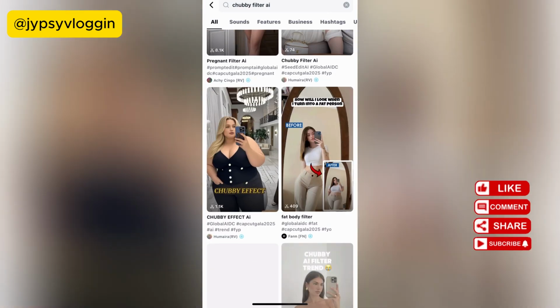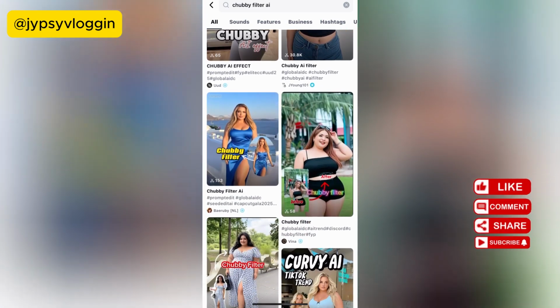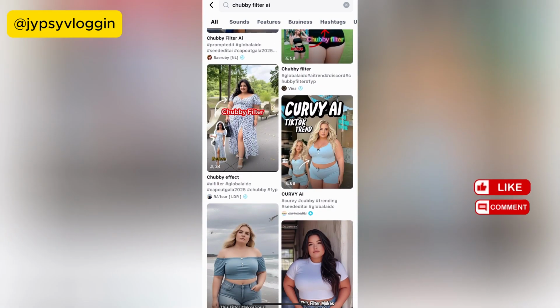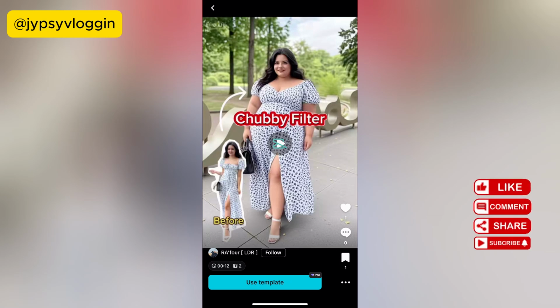Okay, you will see many templates with this effect. Select a template. Okay, let's go with this one. Okay, on the bottom of the screen you will see use template. Tap there.